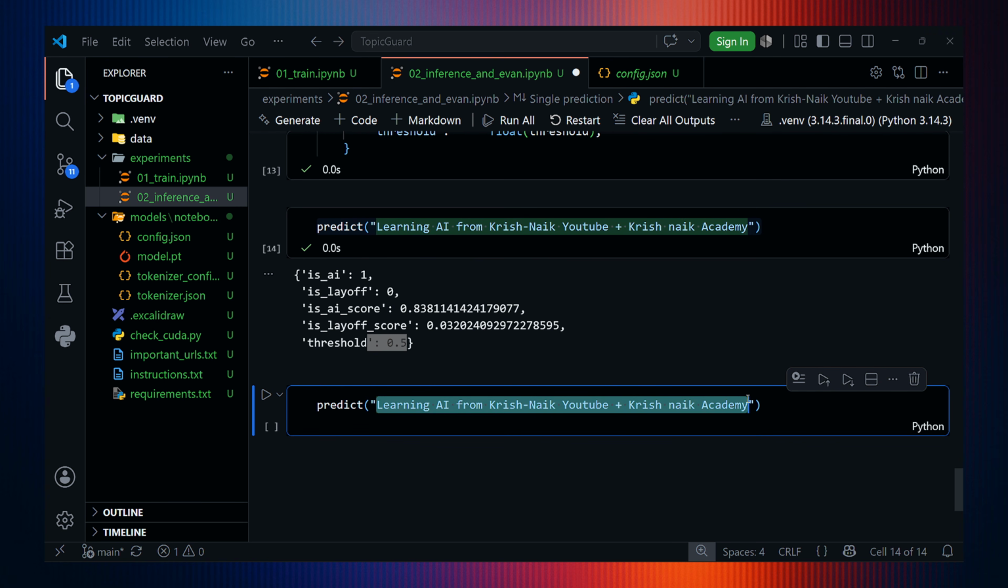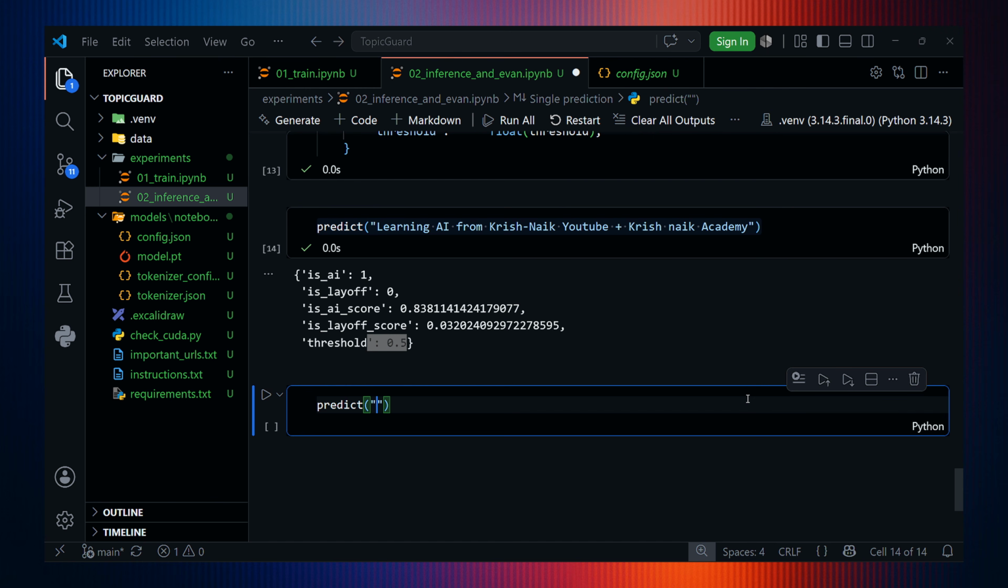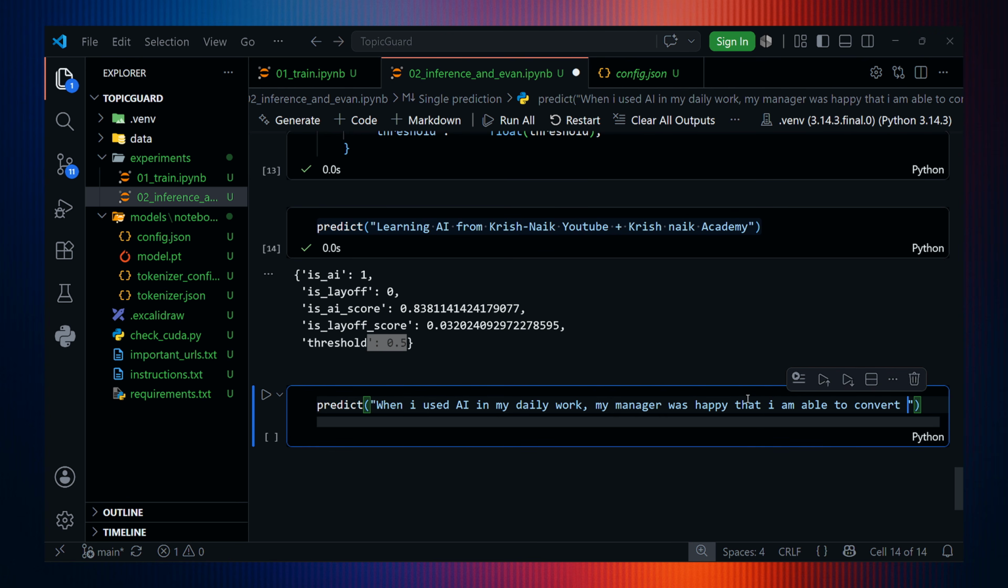When I used AI in my daily work, my manager was happy that I am able to convert my sales faster than before. Great productivity.